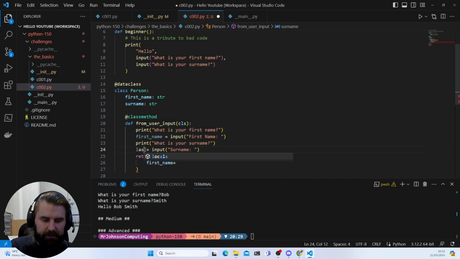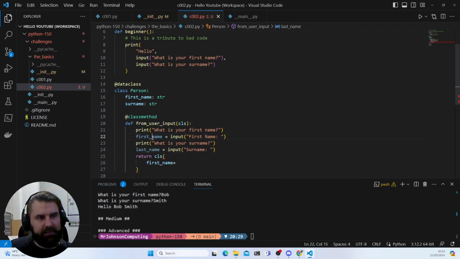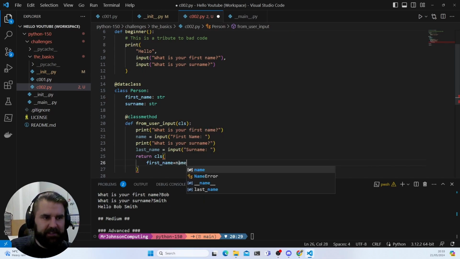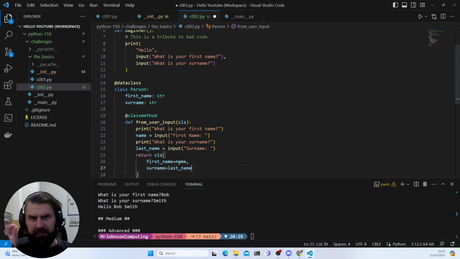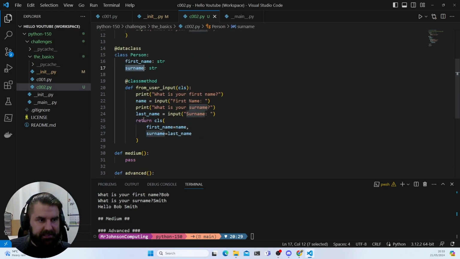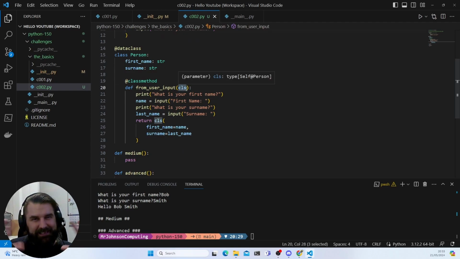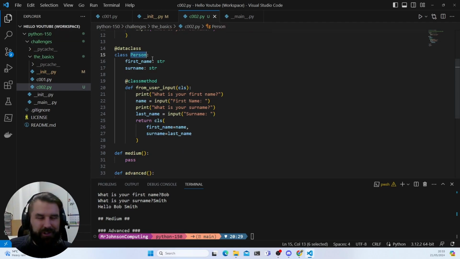So for instance, I could call this last name. I guess I could just call this name. Okay, so then I could say first name equals name, and surname equals last name. Just so you can see the distinction between the two things there. So we've got first name and surname on the person, and we're creating a new person. This CLS thing automatically represents person. Try not to think about it too much. I don't. It's just there and it does it.